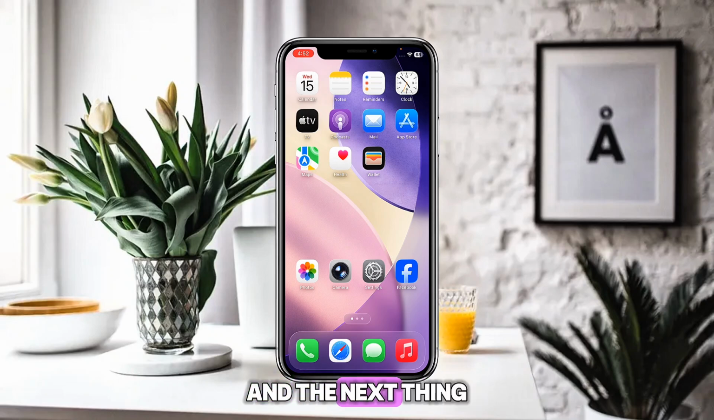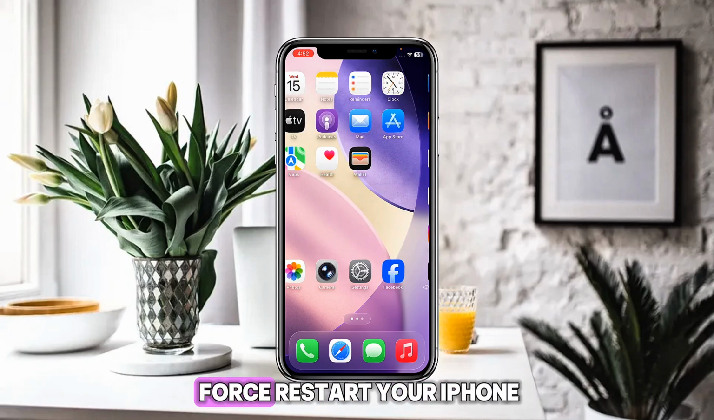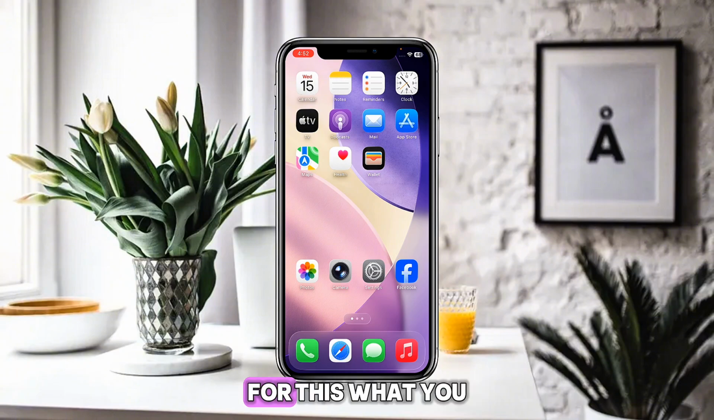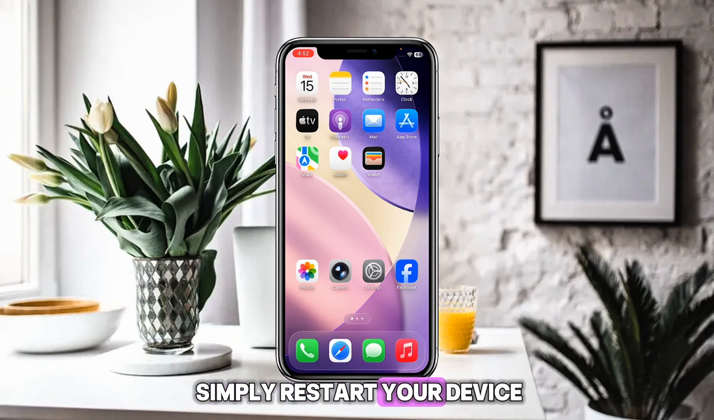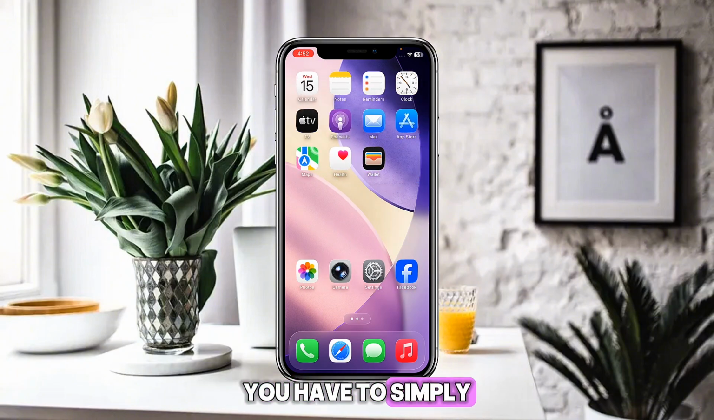And then the next thing you have to do is force restart your iPhone. For this, you have to press and hold the volume up button, and after that press and hold the volume down button so that you can restart your device, force restart your device. And after restarting, you have to check whether your problem has been solved or not.